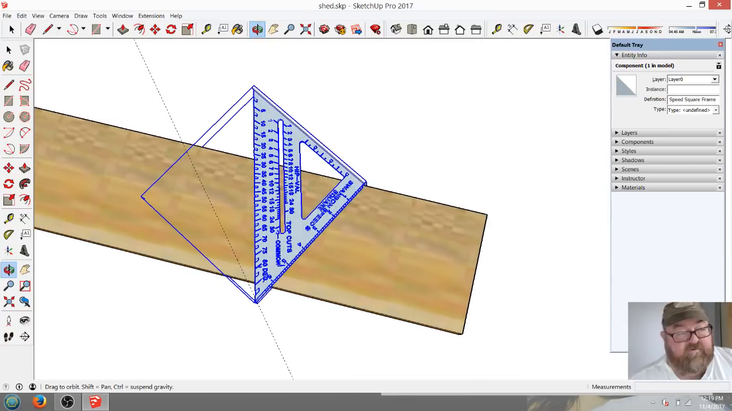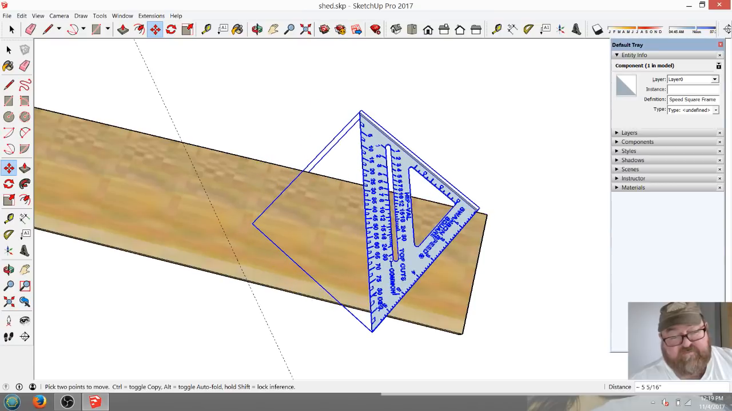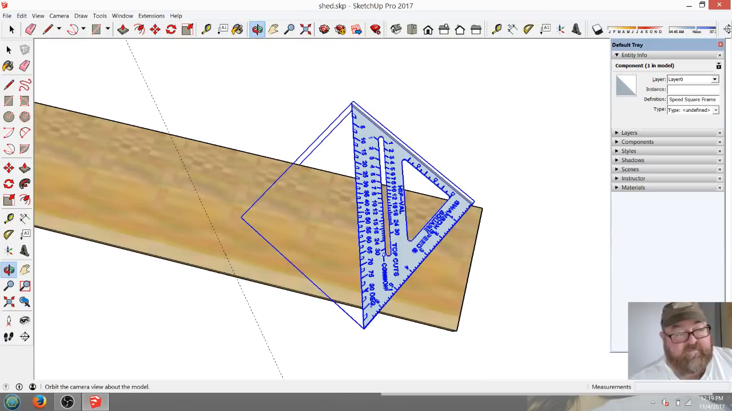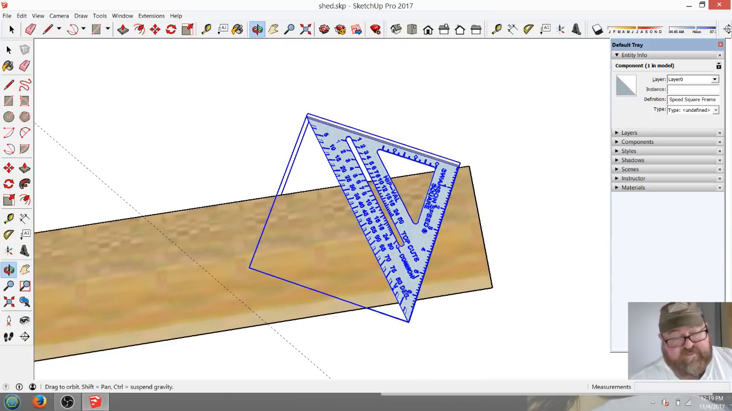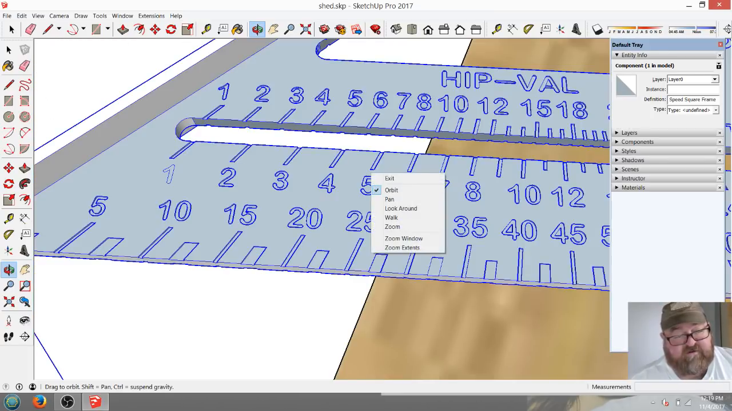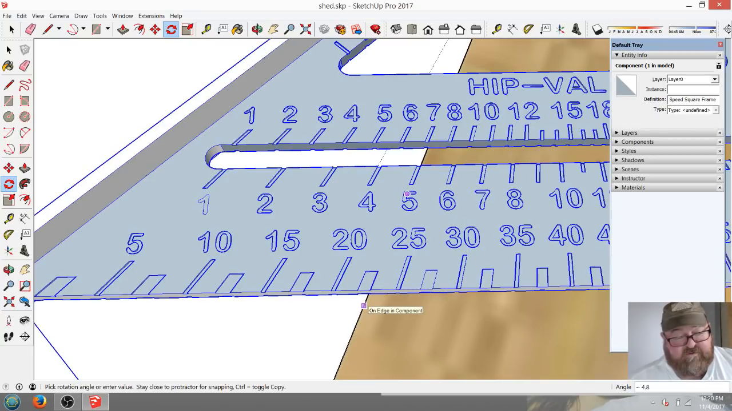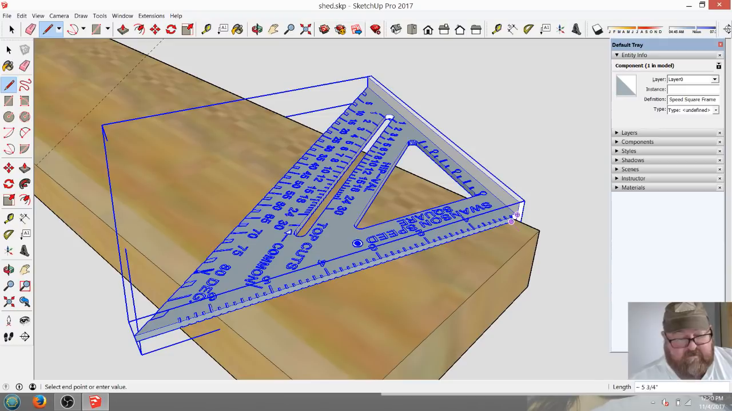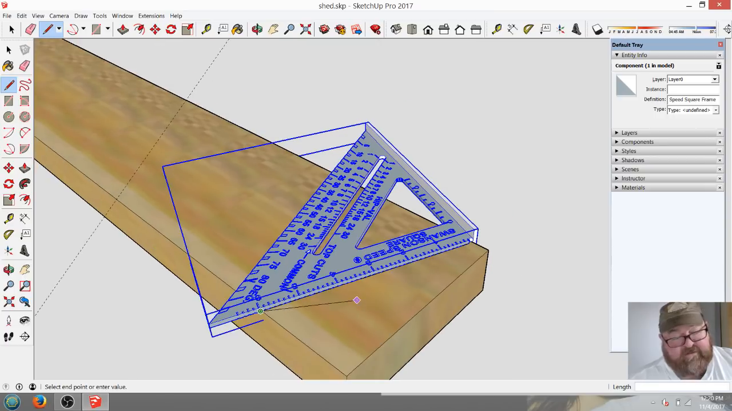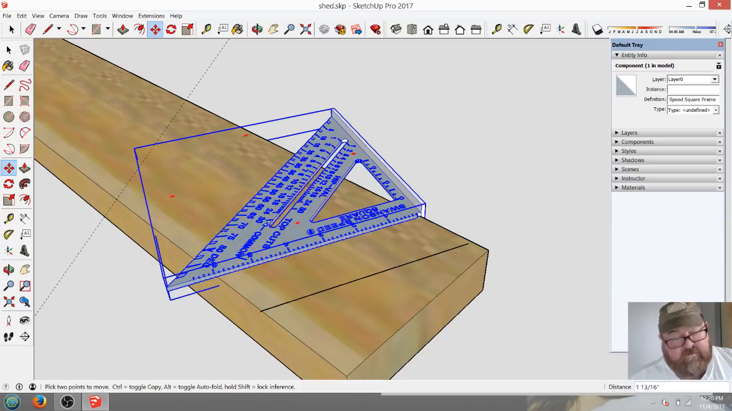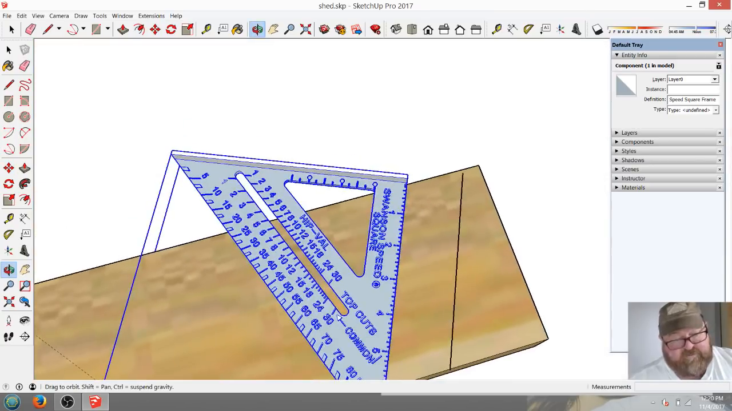Okay, so we're going to move our speed square out here to the end of our board so we don't waste a lot of board here. And we're going to rotate this. We're going to put this on 5, and we're going to rotate it around like this until it meets the edge of our board. Okay? Then you'll take your pencil and draw your line on there like that. Does that make sense? See what we did?